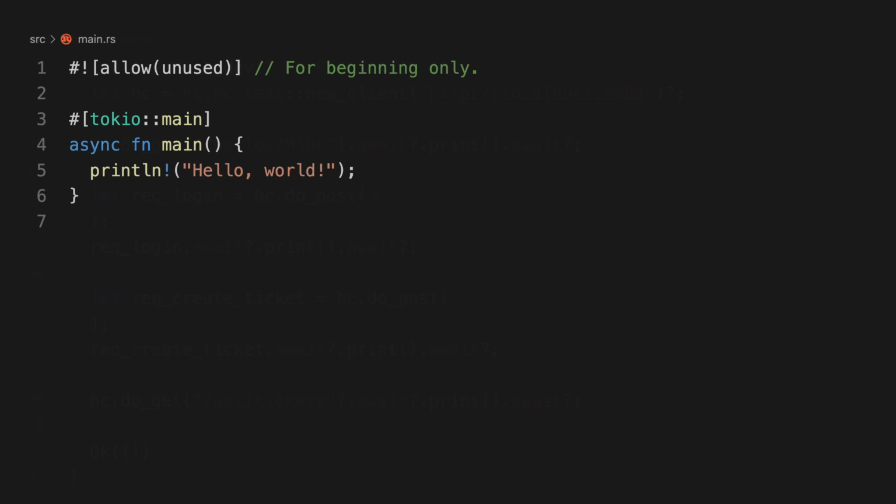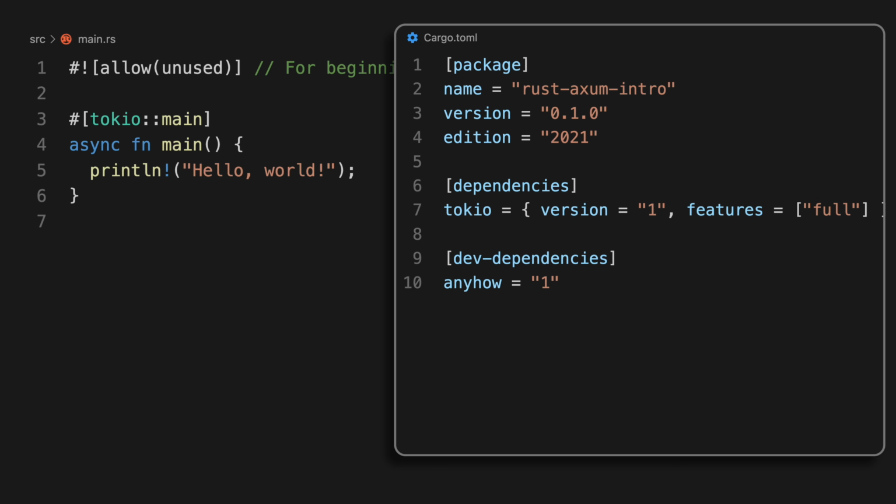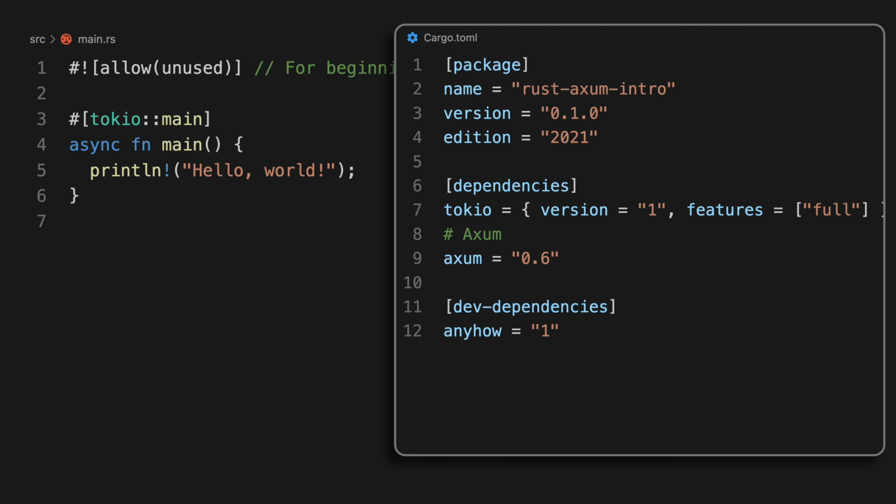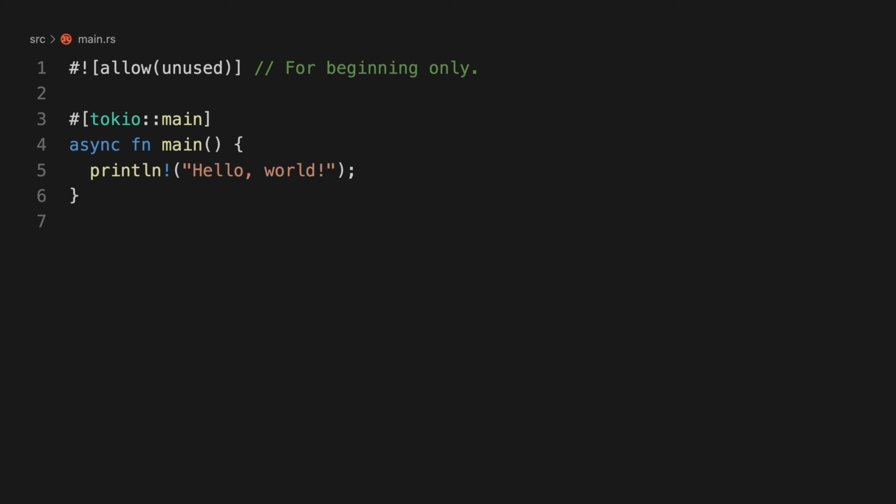Okay, let's get coding. So first we have our Tokio main to be able to have our async. And then we're going to bring our Cargo.toml. And the first thing we're going to do is add Axum. Make sure to add the latest version. And now we're going to create our first router, which is going to be our routes for hello.